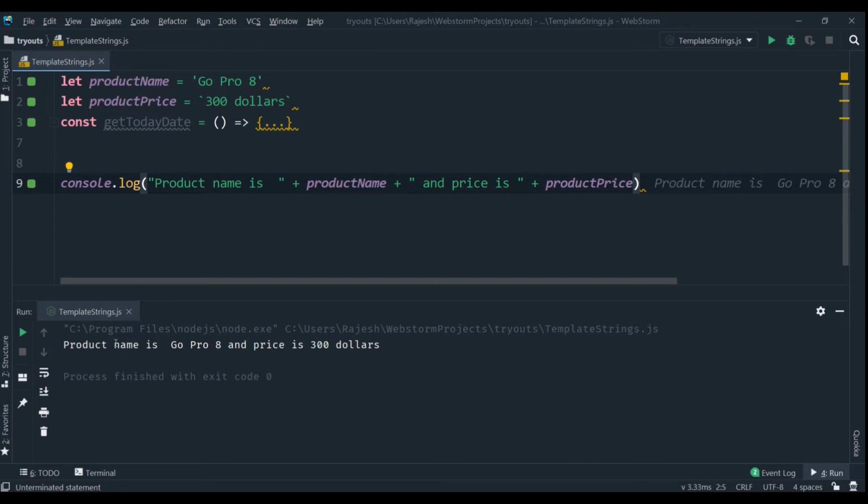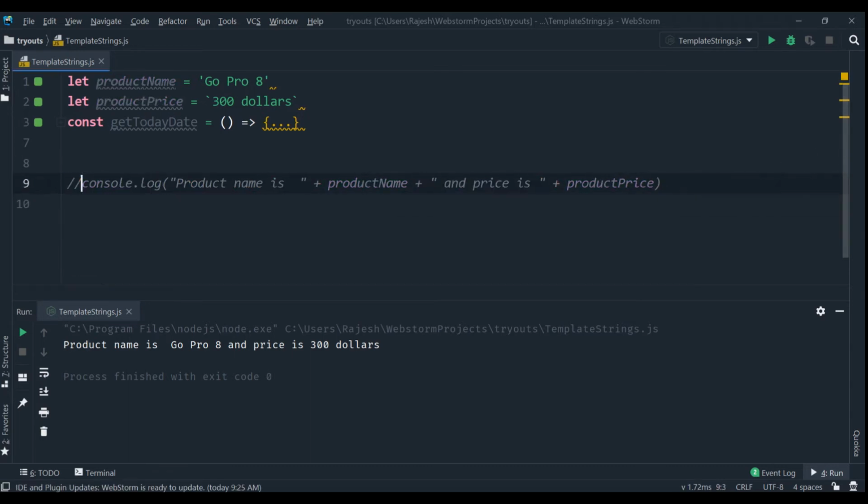Here actually we have 4 strings. Product name is is one string, the product name value is the second string, and price is is the third string, and the product price value is the fourth string. Here we are concatenating these 4 strings into a single string to get the output, right? This is the older way of getting output.